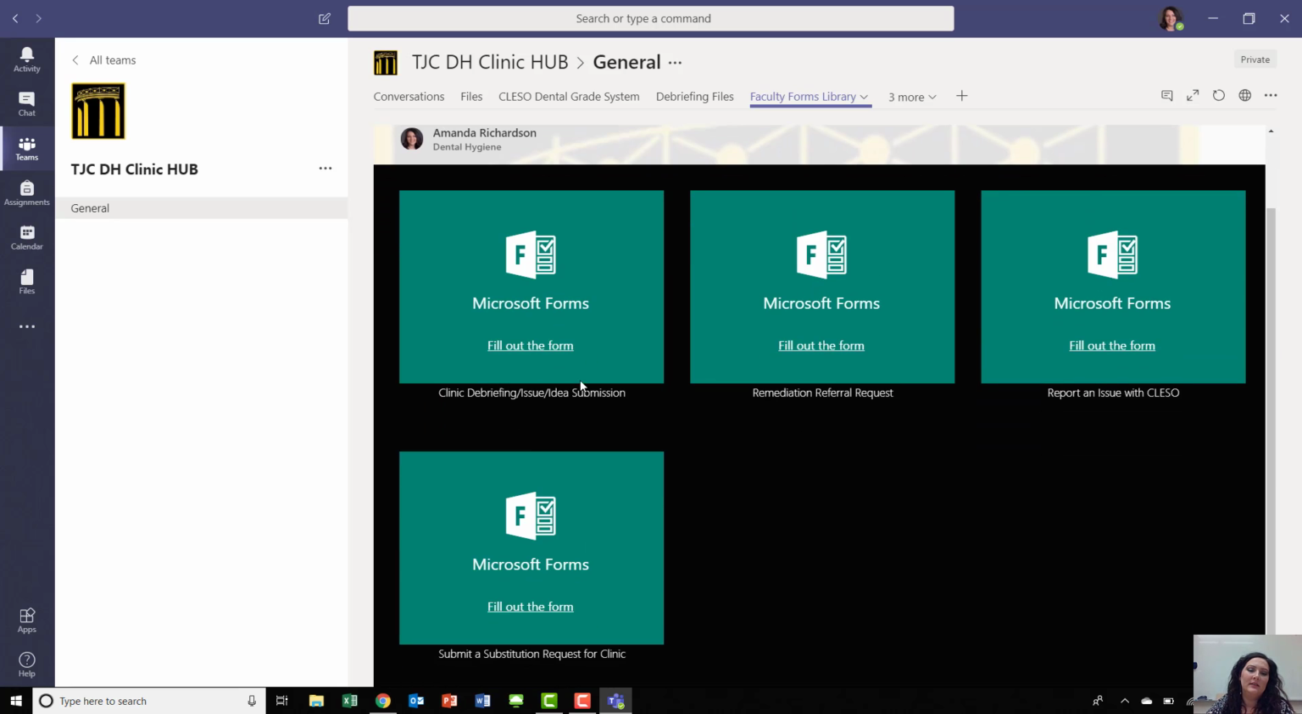The first one is clinic debriefing issue or idea submission. If you have an idea for debriefing or a question for debriefing, then you can fill that out here. Students will also have a debriefing form in their file. Then there's a remediation referral request, report an issue with Clesso, and then submit a substitution request for clinic.